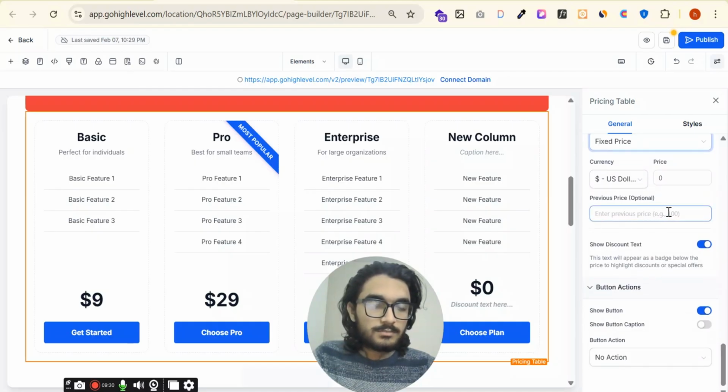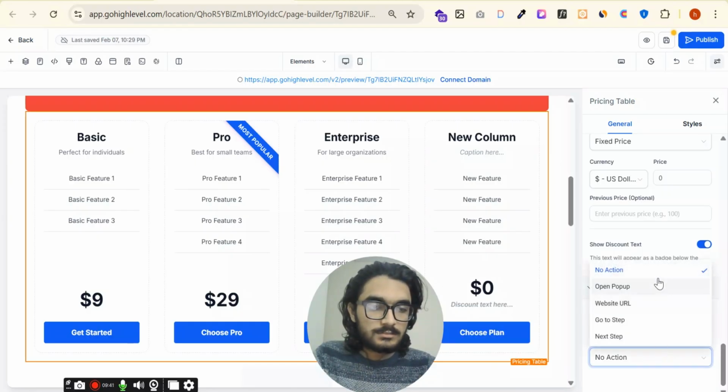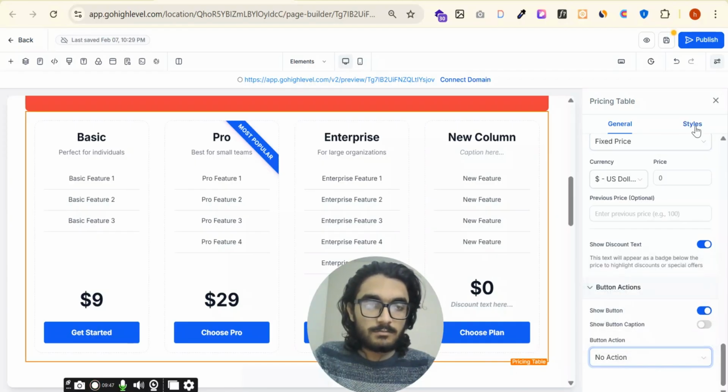So the next is the previous price, where you can add the previous price of the product and the present price. You can also show the discount from here, and the show button option from here. And the next is the action of the button: open the pop-up, website URL, or go to the step, and then you can select the step from here.